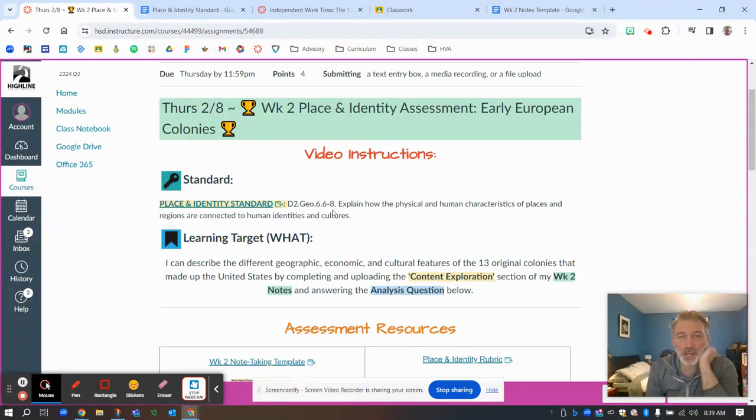The way we're going to do that is pretty simple. This is a challenging new standard to take all at once, so we're going to chunk it down into two weeks. This first week, we're mostly just comparing the three different regions. Next week, we'll be connecting place and identity, talking about why the geography impacts the economy and the culture that develops.